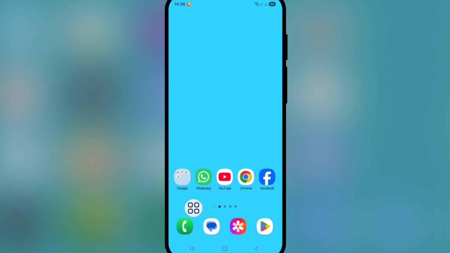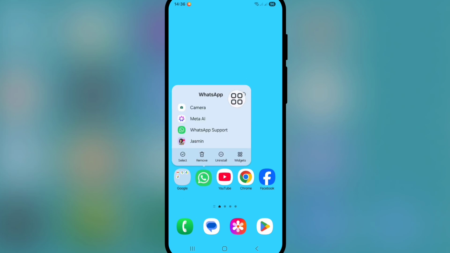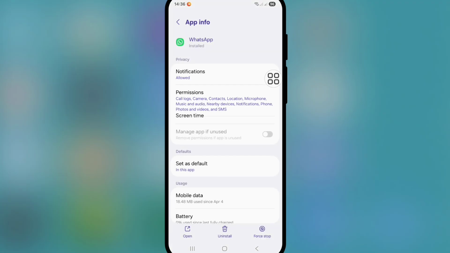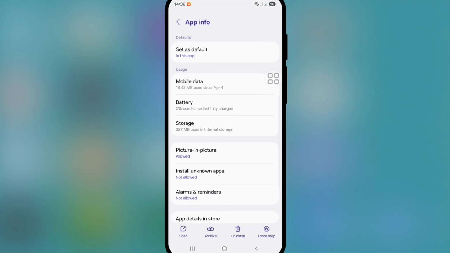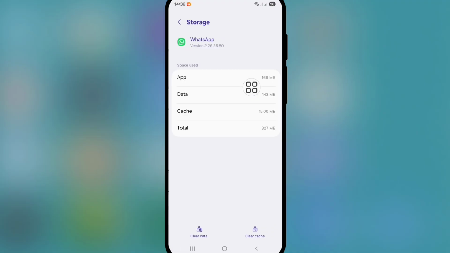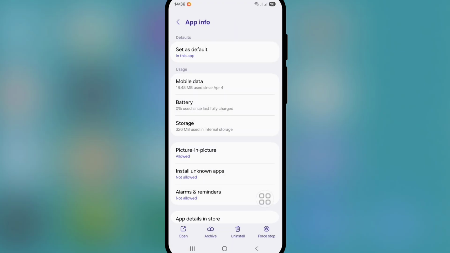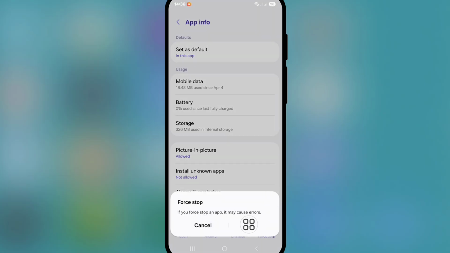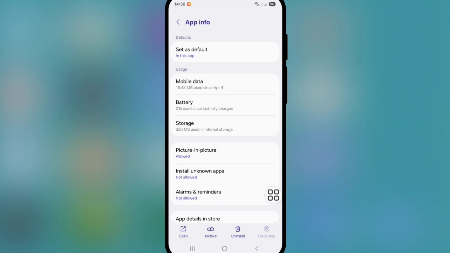Now long tap on WhatsApp and then open WhatsApp app info. Click on the I button or app info. Now go to the WhatsApp storage option. Click on clear cache. Go back. Click on force stop. Click on OK to confirm.